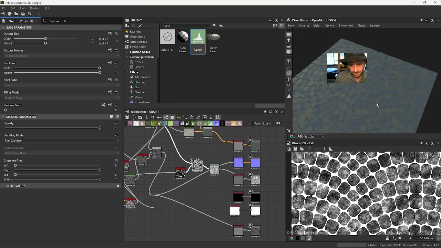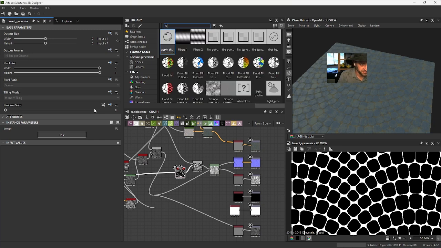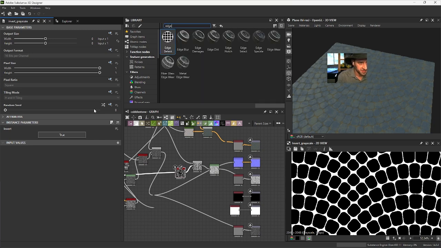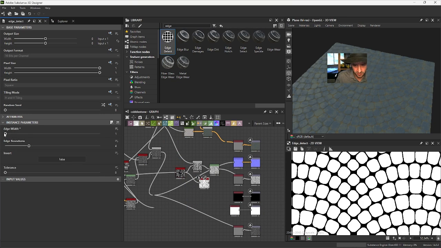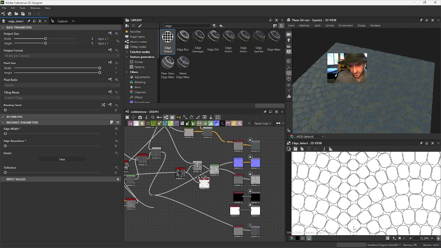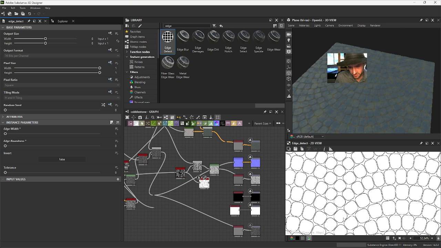And honestly, this map might be okay without it. Let's see if I can do a find edges, two find edges. Does that work? Find edges, edge detect. So if I drag this one, bring down the edge width. No, it just, yeah, automatically, something like that. So now I've got these corners of where the stone would be in the grout.